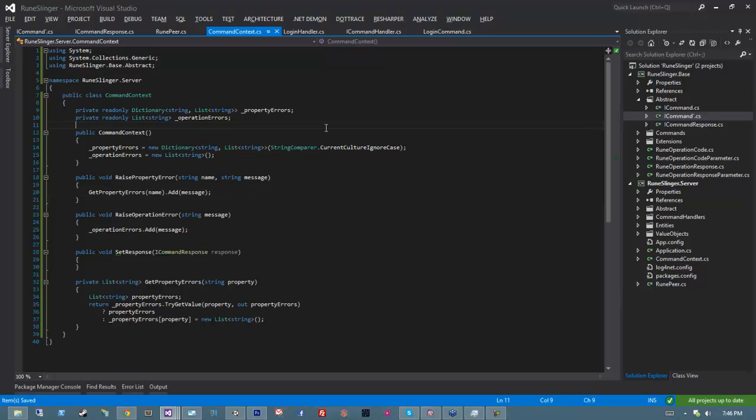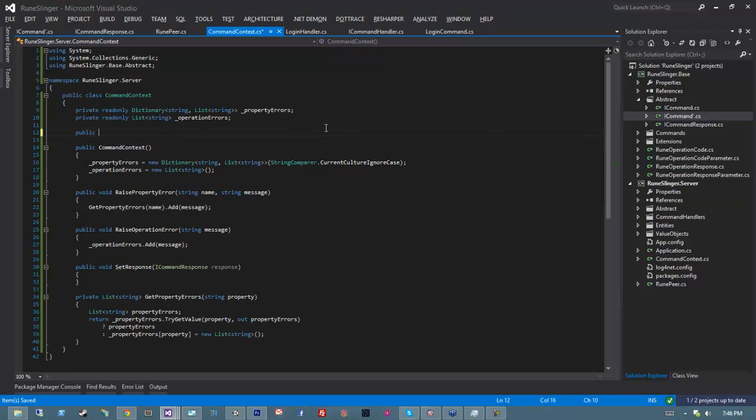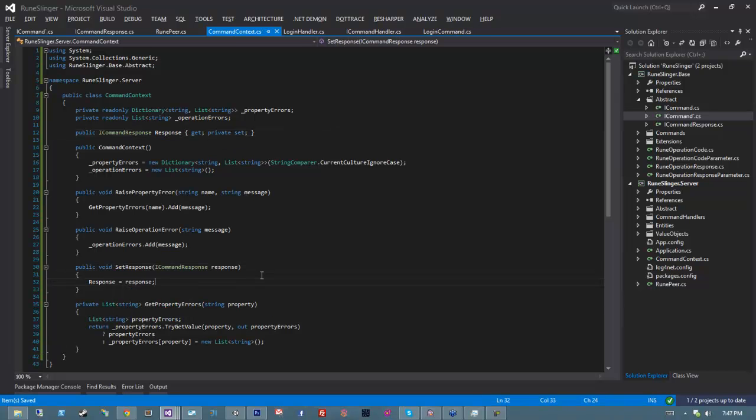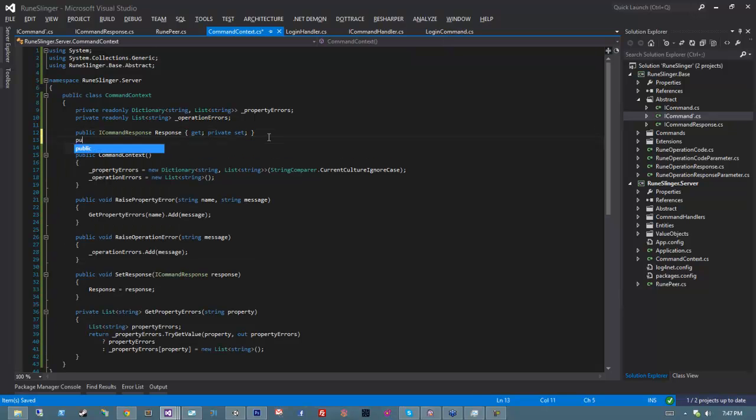Final thing is I'm going to need a response, but I'm going to make that public. I'm going to say public ICommandResponse response { get; private set; }, response equals response. Then I'm going to create one more property called public bool IsValid. IsValid will simply return if there are any errors.